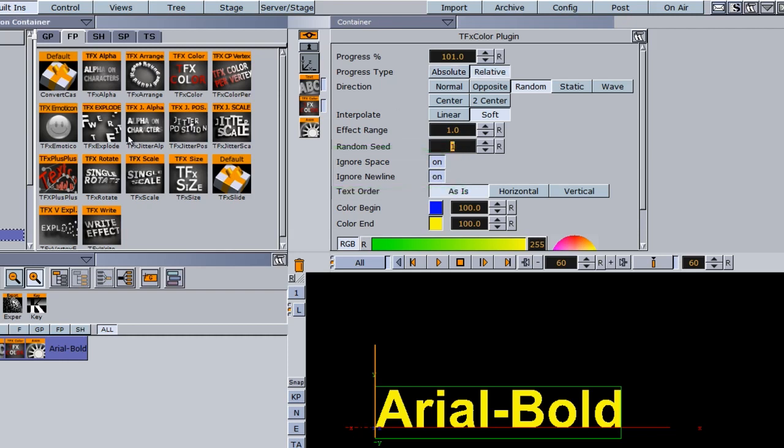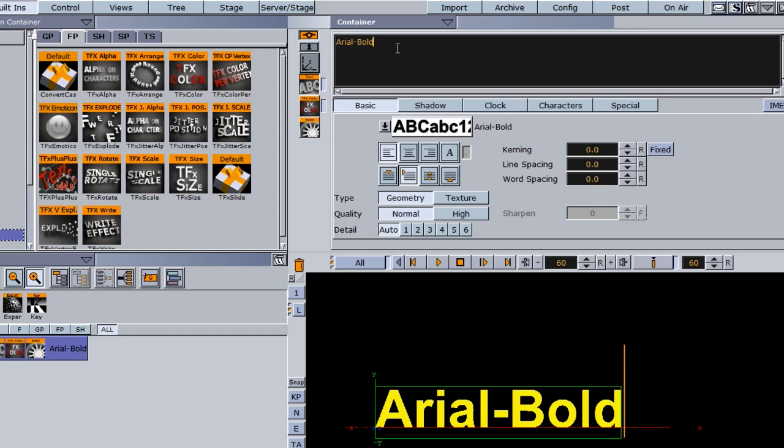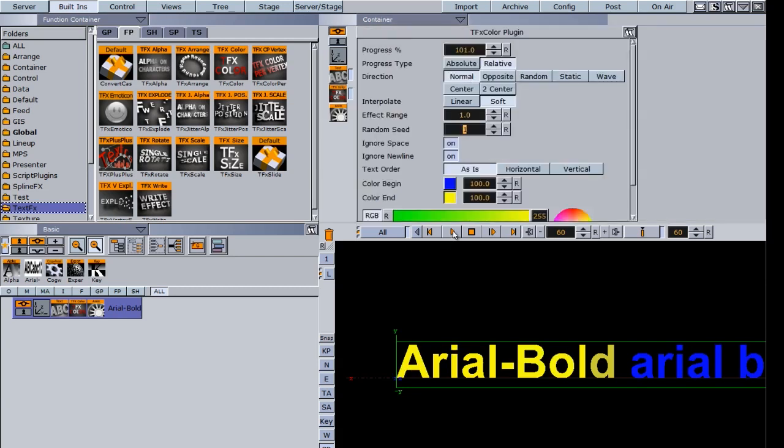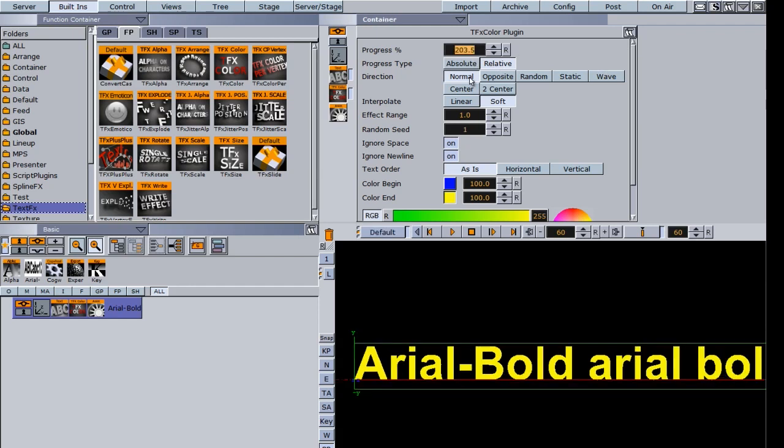And the way the relative works is that if we come back into our text function here and we add some more text here, and if we come back to our text effects color, set it back to normal, and hit play, since we only have adjusted to 100%, it's only going to affect a certain number of characters. If we have it set to relative, we need to adjust this progress percentage higher, and then it will affect however many characters you have on your text line. So with this ignore space on and ignore new line, it takes into account the spaces and the number of words that you have in the line. If you have multiple lines of text, then it's going to account for this ignore new line as well.